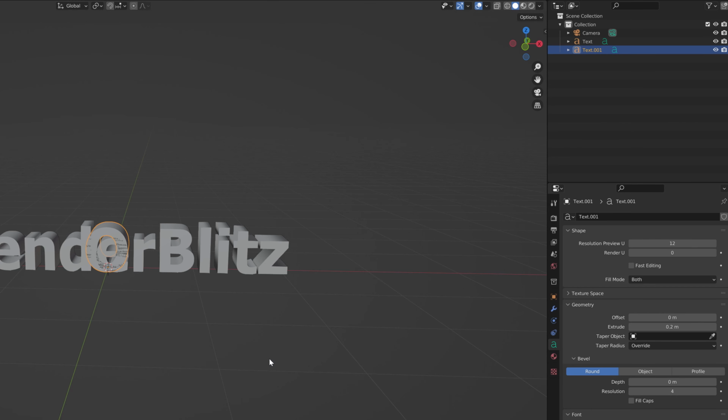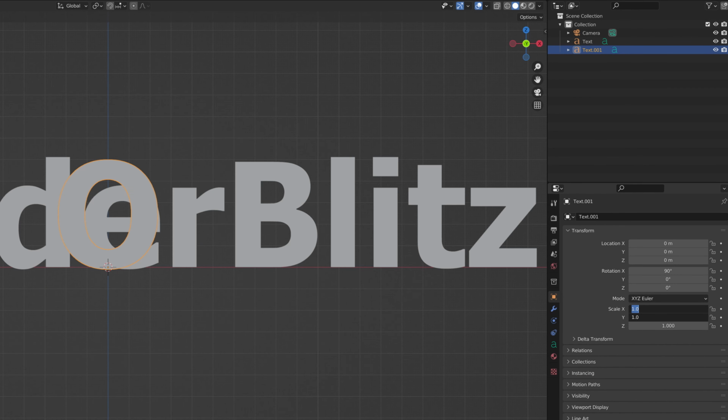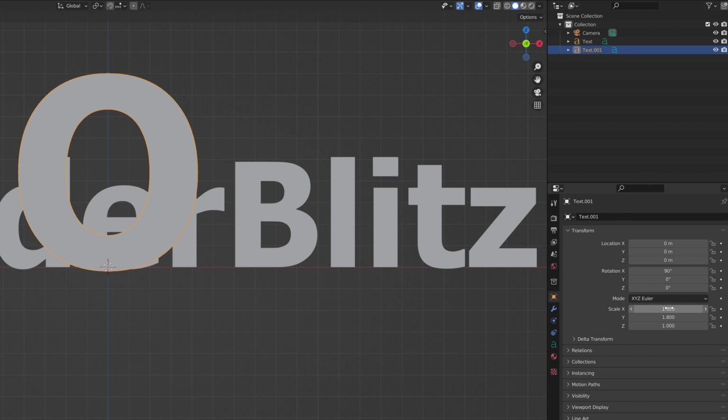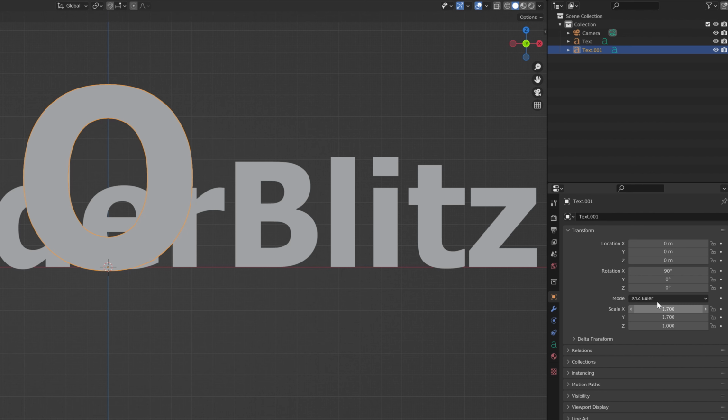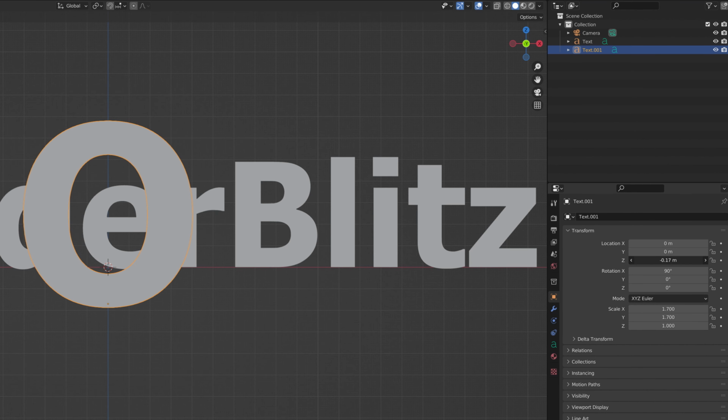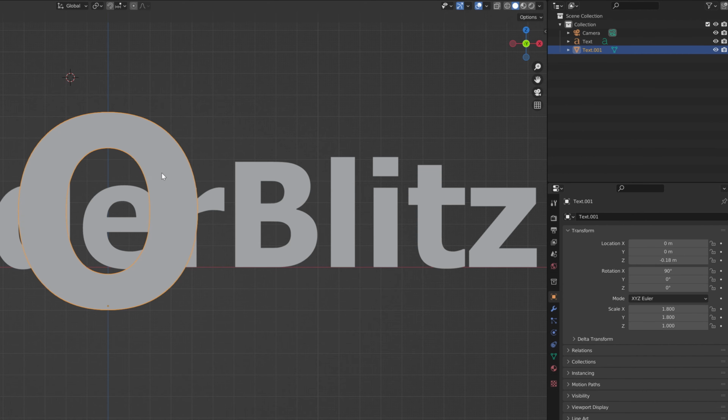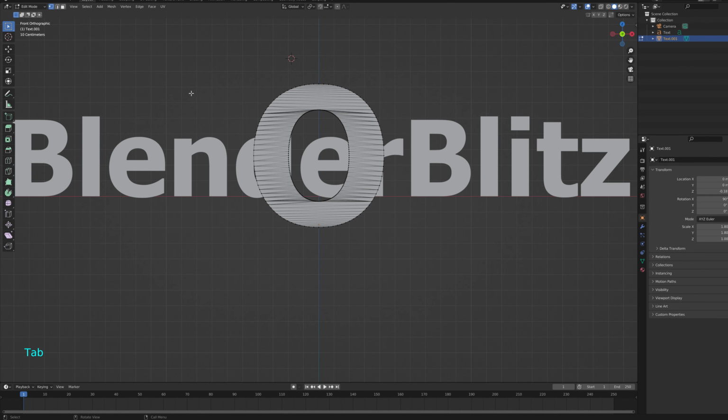Now we're going to scale this up on the X and Y axes, but not the Z axis. What we're going for here is to ensure that the hole in the O clears both the top and the bottom of the logo, and we're going to position the O on the Z axis such that the hole does so. When that's done, we're going to convert the O to a mesh, and now that it's a mesh, tab into edit mode and turn on X-ray viewport.